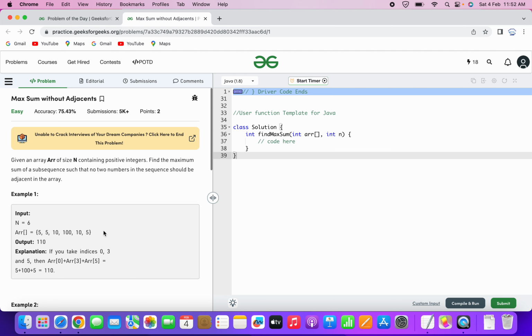Here it is trying to say that if you are taking this number at index 0, 5, then we cannot take this next 5 because it is adjacent to the number which we have already taken into consideration. The next number possible is 10 because index 0 and index 2 are not adjacent. If we take this 10, then 10 plus 5 is 15, then we cannot take this 100 because this 10 and this 100 will become adjacent to each other. So instead of taking this 10, it is better to take this 5 and this 100. That's why it has been taken here, array of 0 and array of 3.